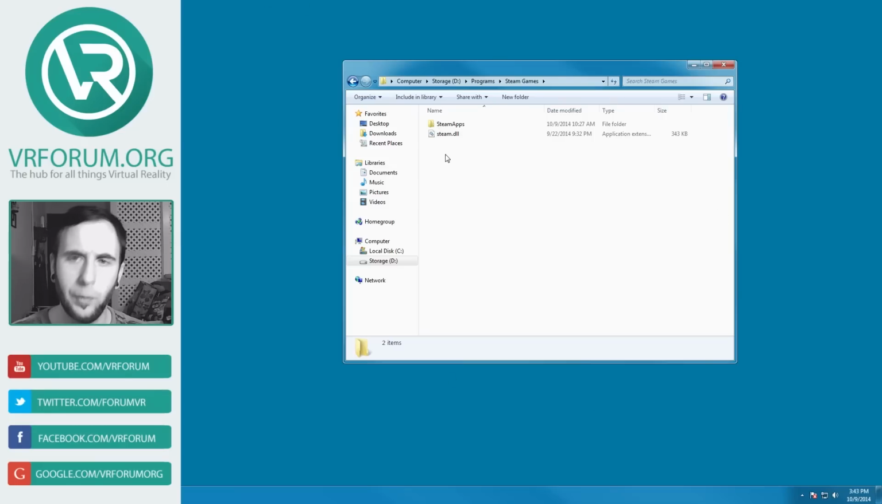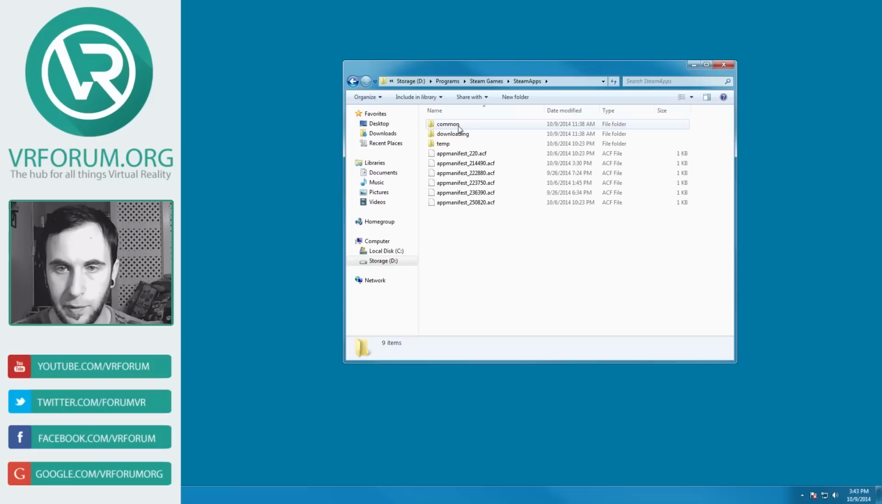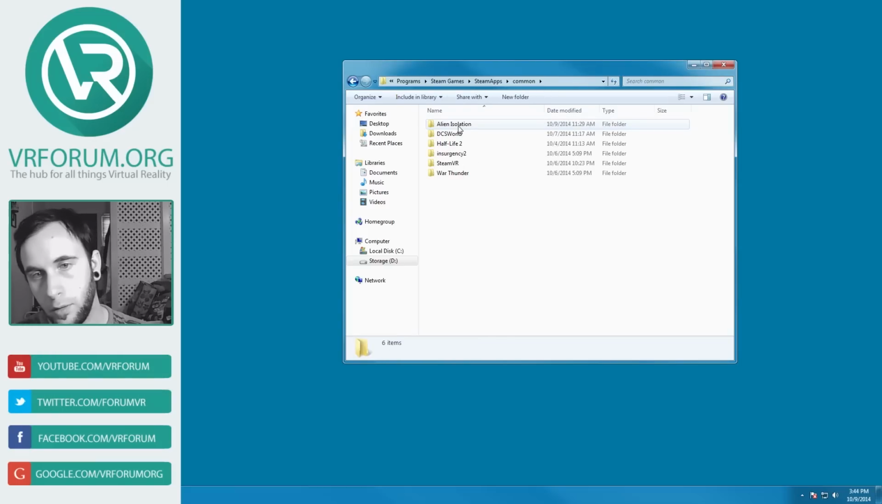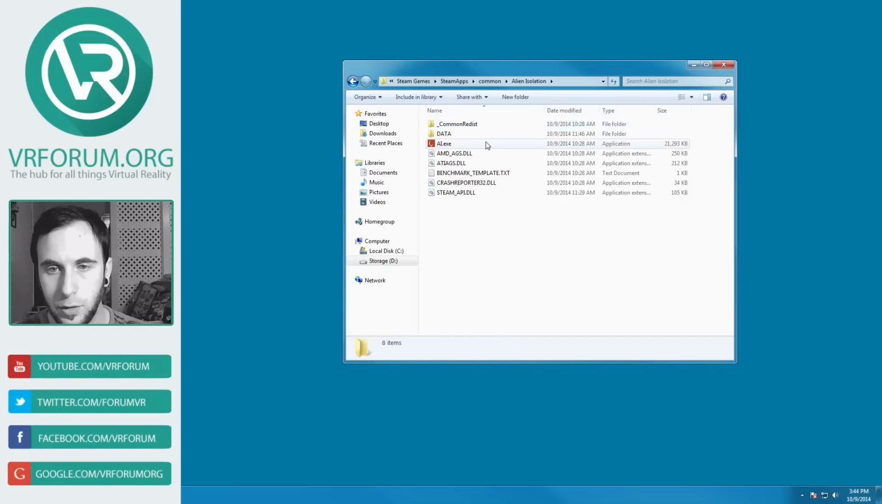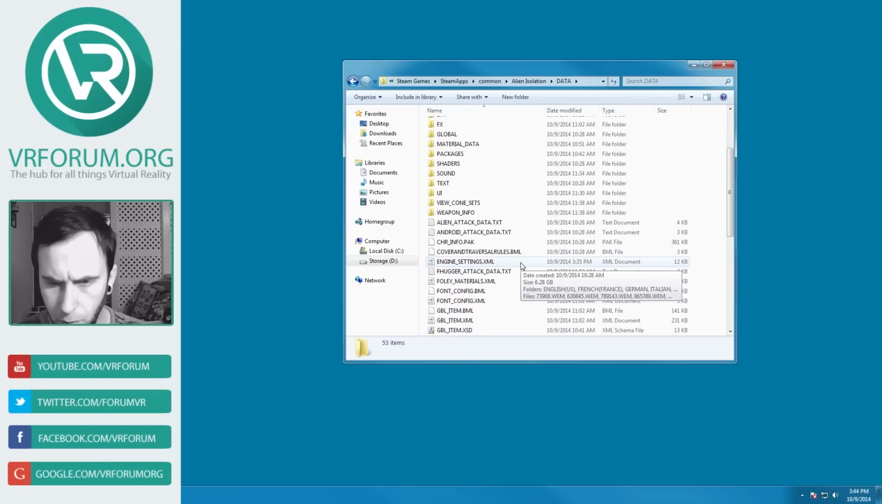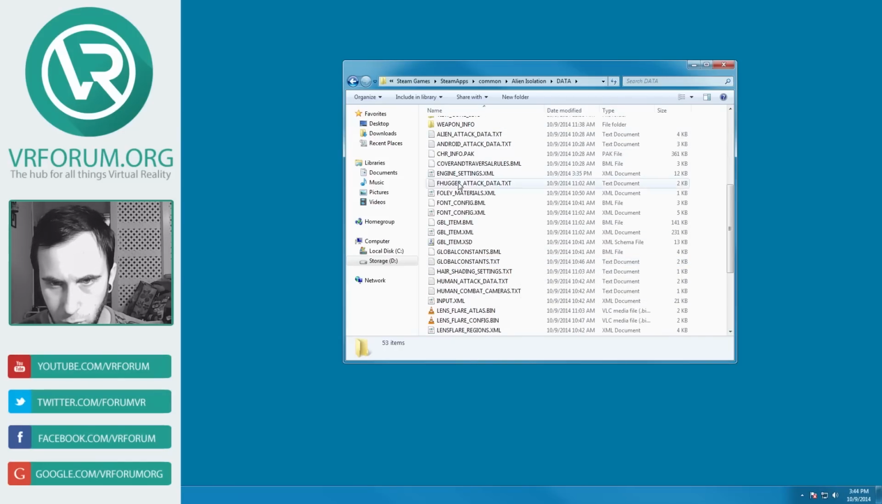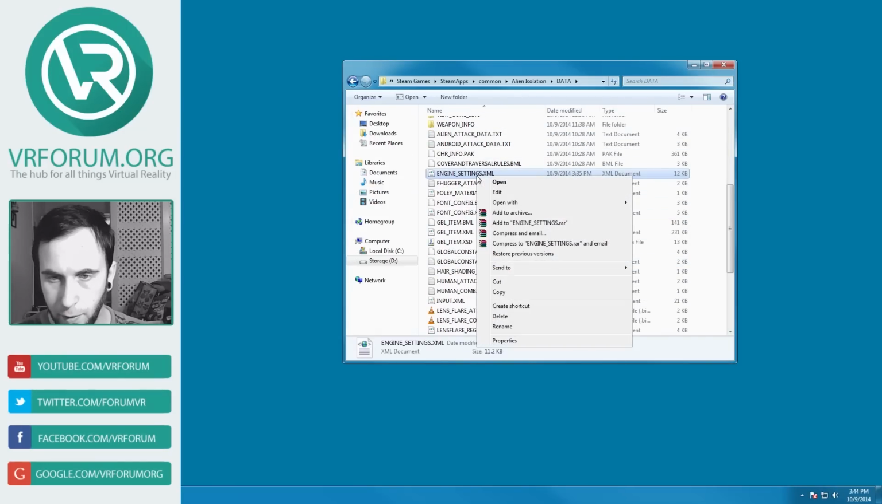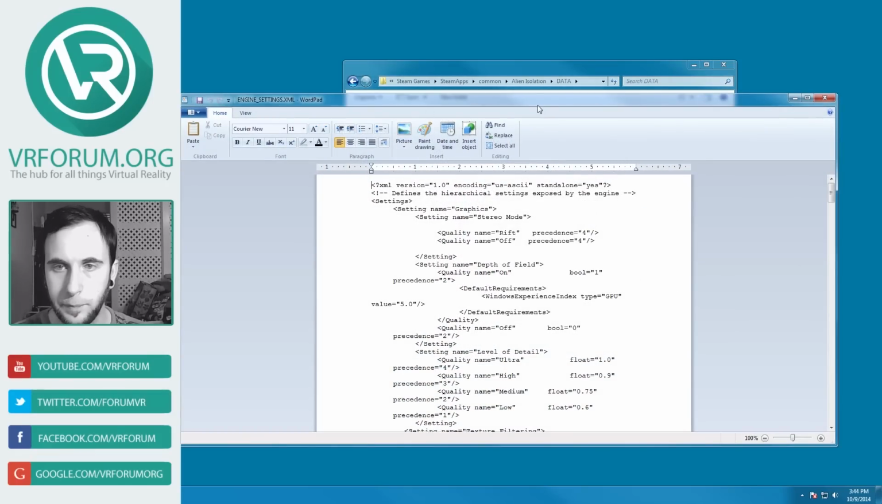And to get to that folder, you want to start off in your Steam Games directory. And once you have that open, you want to go to Steam Apps, then Common, and then find Alien Isolation, then Data, and then from there you want to go down to EngineSettings.xml and open that with your text editor of choice. I'm going to use WordPad in this case.